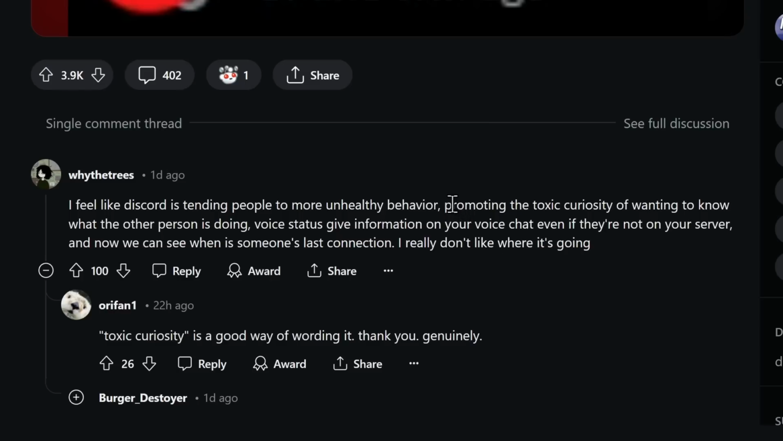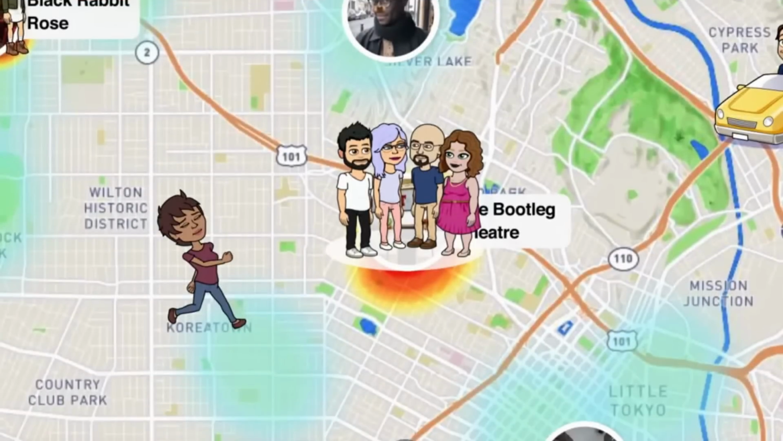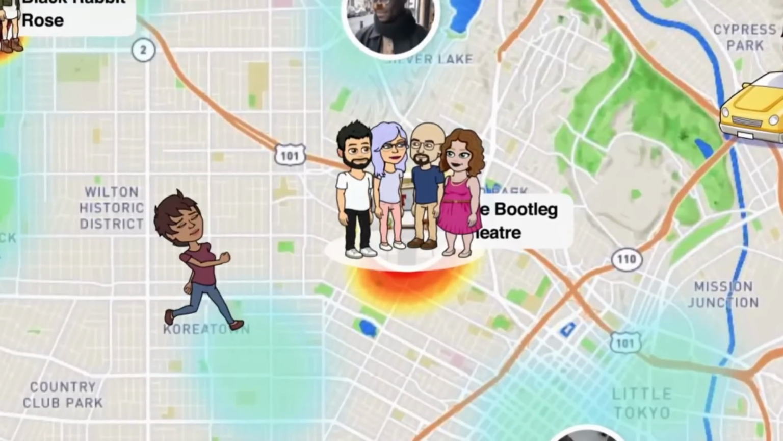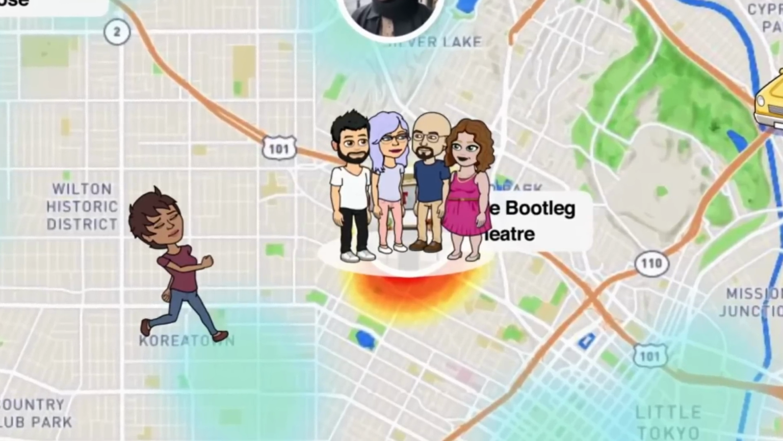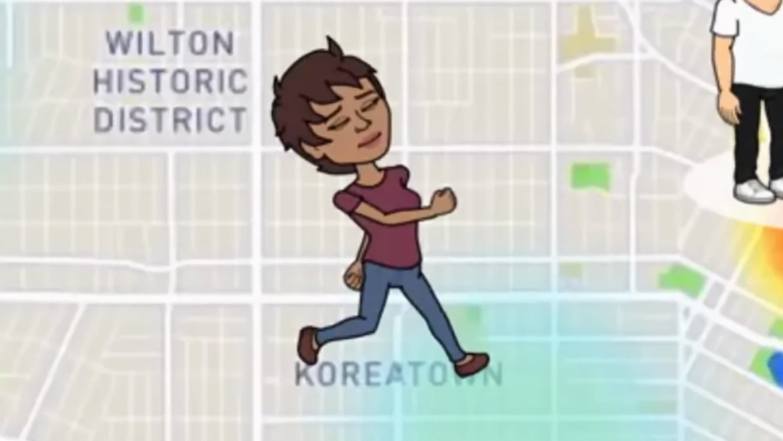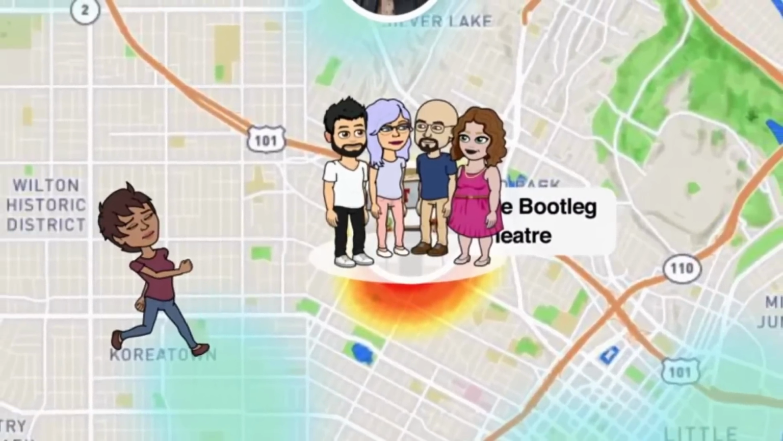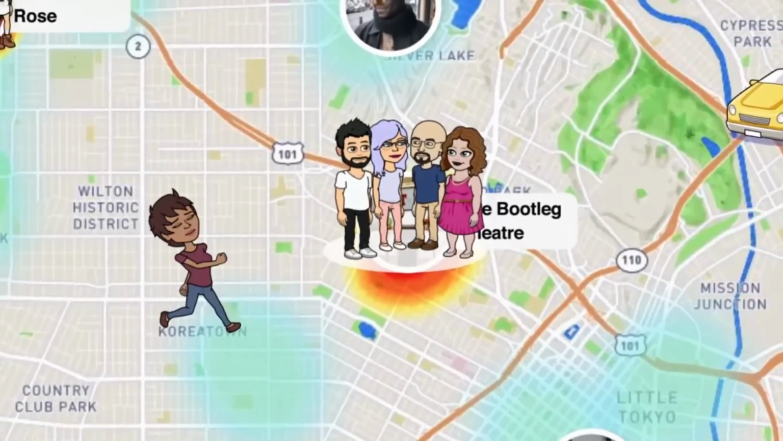And I think the best way of putting it is that this feature is going to promote the toxic curiosity of wanting to know what the other person is doing. I don't know what it is in this day and age, but people have snap maps of their friends and Find My iPhone. People are tracking where their friends are to feed into their insecurities. Is my friend hanging out without me? Do they not like me as a friend? I'm gonna be honest with you, thinking like that is not gonna help you out in any way, shape, or form. If your friends aren't hanging out with you because they hate you, find new friends.